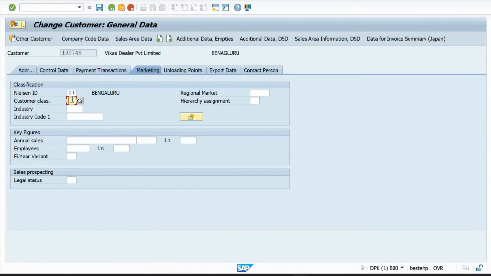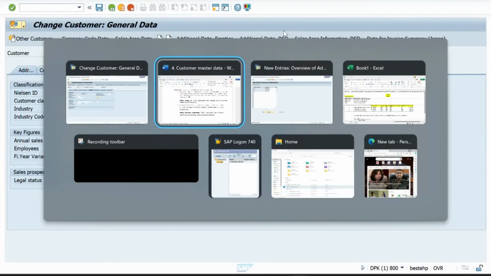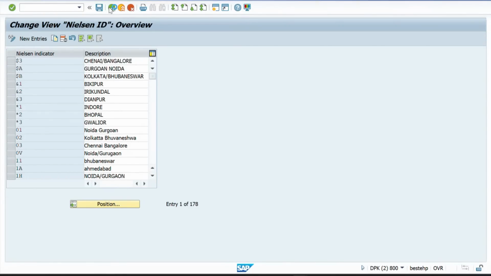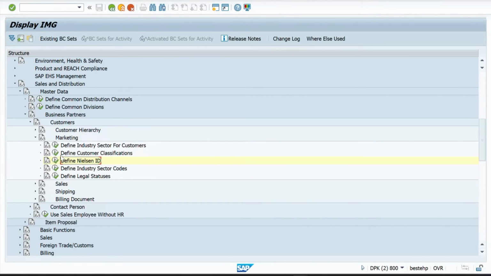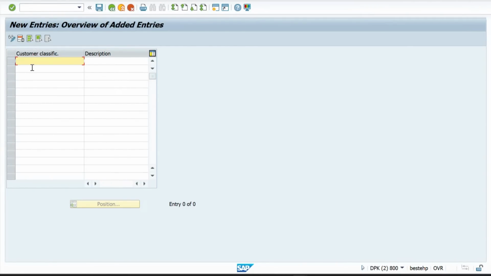So, like that, the company will offer some special discount for those customers who will make a good turnover. If you press F4, you can see many fields here, above 10 lakh, above 10 crore, below 10 crore, like this. We can have our own. Okay. Similarly, go to same path. Just come back. One step, come back. You can see here customer classification. Now go to new entries. For example, ZI, okay, ZP, ZQ.